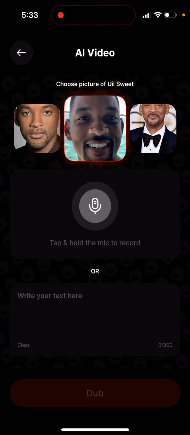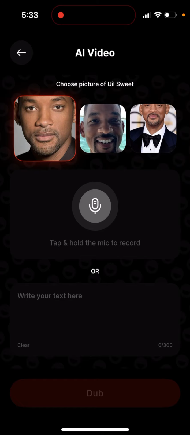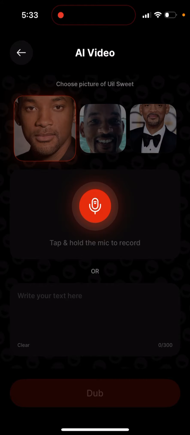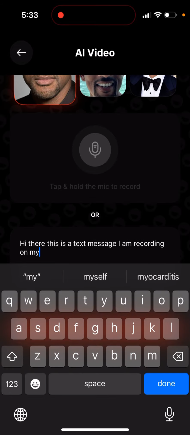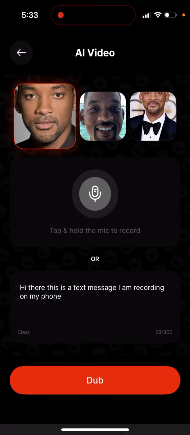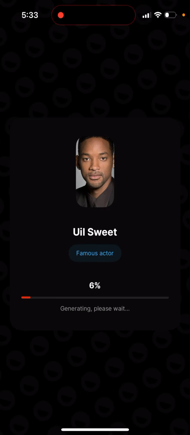So you just select who you want to create the video and then tap and hold to record or write your text here. So for example, hi there, this is a text message I'm recording on my phone. Then you can just edit it and then you just dub in. Unfortunately, you need to upgrade to use this feature. And then it's just generating for you. So this is how it's working.